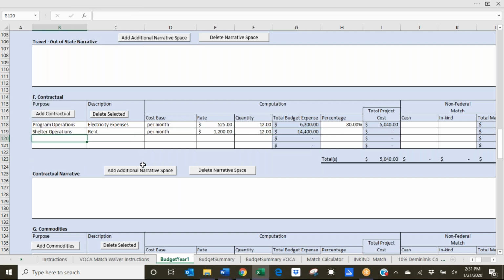Now, let's say that you are using another office space that you have for in-kind. So we could do program operations, rent per month. And based on the letter that you have from the person donating this expense to you, the rate is $500 a month for 12 months. It's $6,000. And let's say for this grant that you use this off-site office exclusively for the services in this grant. So let's go ahead and put 100%.